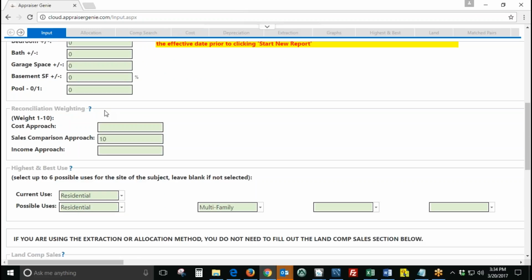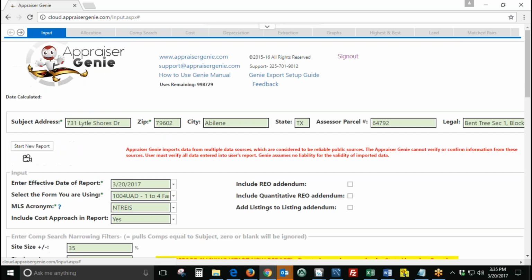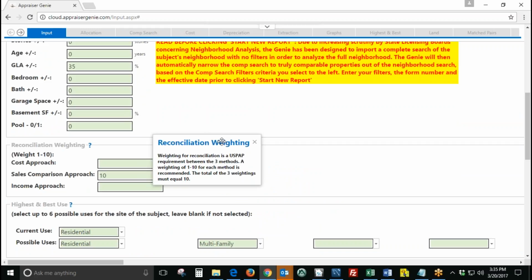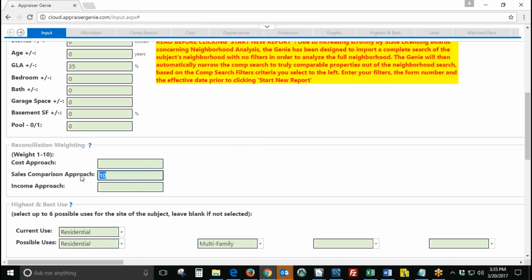Next is reconciliation weighting. This is very simple. You score 1 through 10, 10 being most similar between the three methods: cost approach, sales comparison, and income approach. If you need help, there is a blue question mark here. That is the use path requirement between the three methods. I did put a 10 here, so I just want to assign the full weight to sales comparison approach. It is up to you. You can divide the weight. Maybe you want an 8 here and a 2 here. That's fine. It just needs to add up to 10 in total.